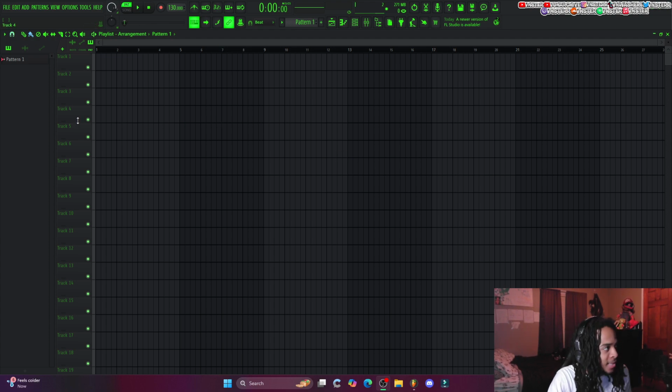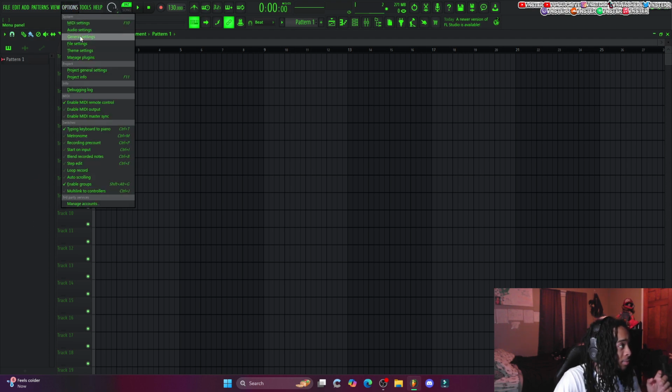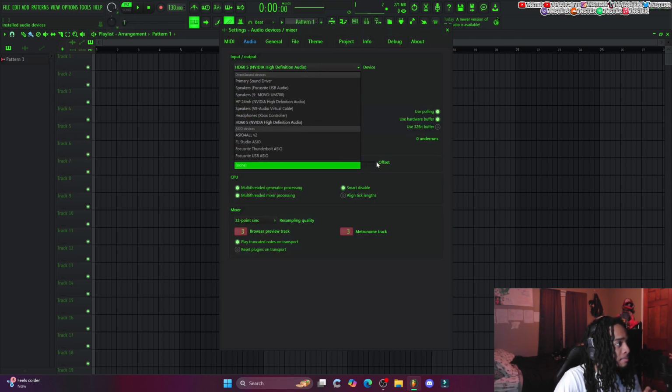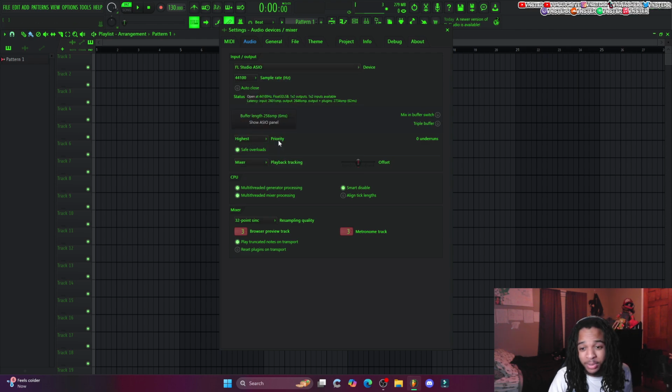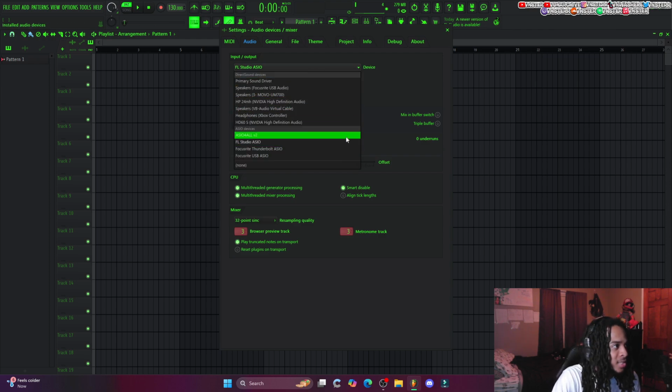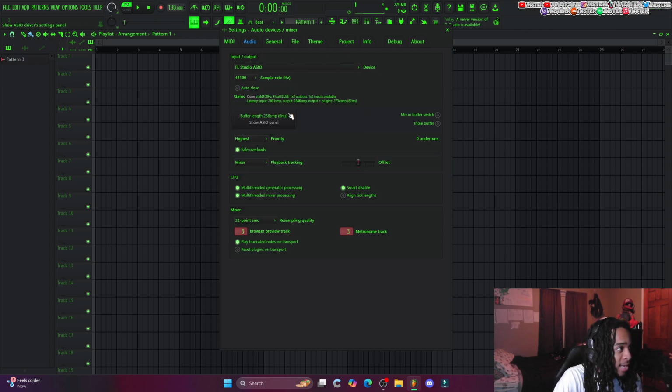Once you have your mic and everything connected to your computer, with most setups, all you need to do is click on options, audio settings, and make sure, 9 times out of 10, depending on the setup you have, it's going to be FL Studio ASIO. Now that could be different depending on what setup you have, but that should be it 9 times out of 10.